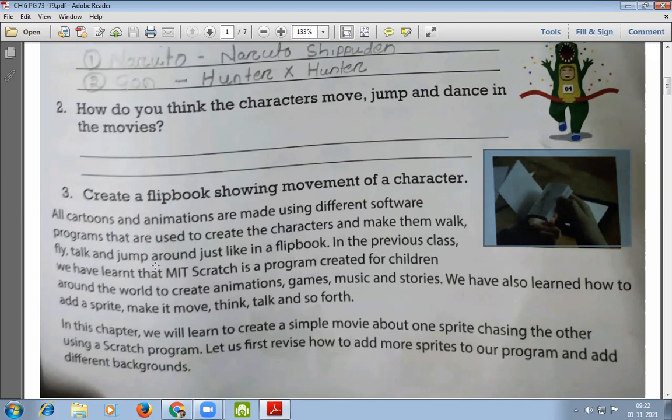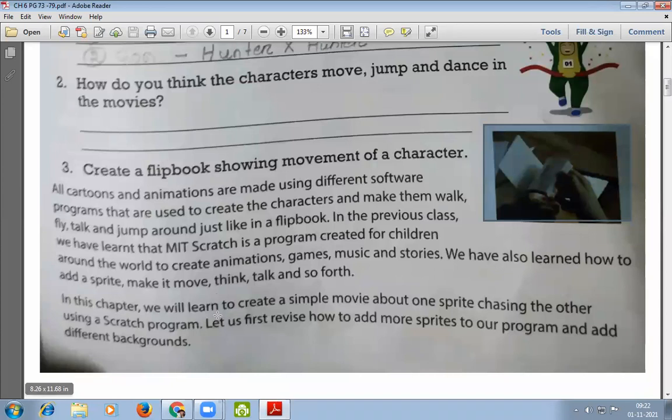In the previous class, we learned that MIT Scratch is a program created for children around the world to create animations, games, music, and stories. We can also learn how to add a sprite, make it move, think, talk, and so forth. In this chapter, we will learn to create a simple movie about one sprite chasing the other using a Scratch program. Let us first revise how to add more sprites to our program and add different backgrounds.